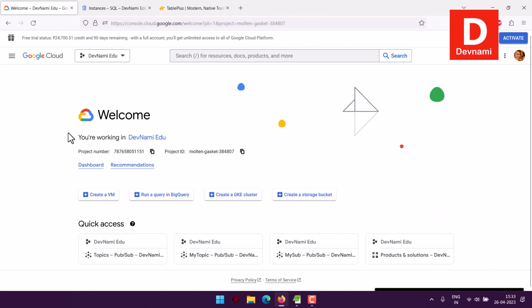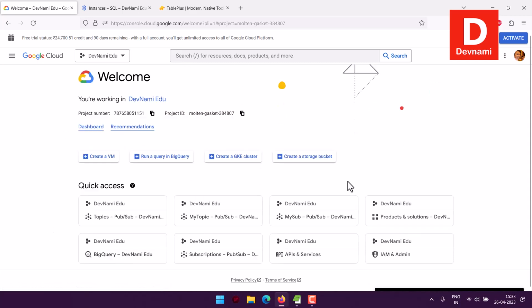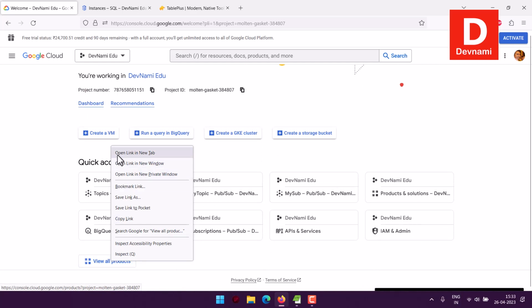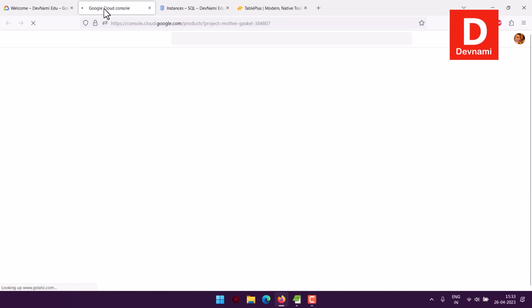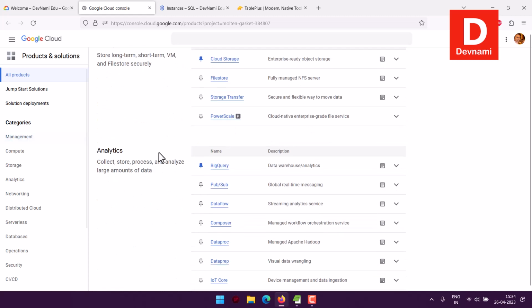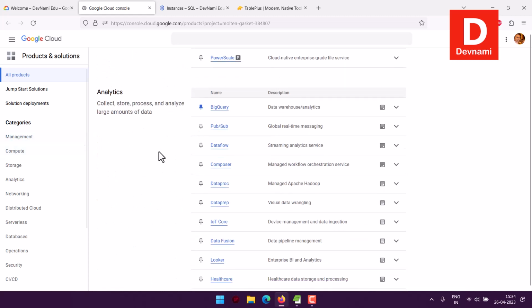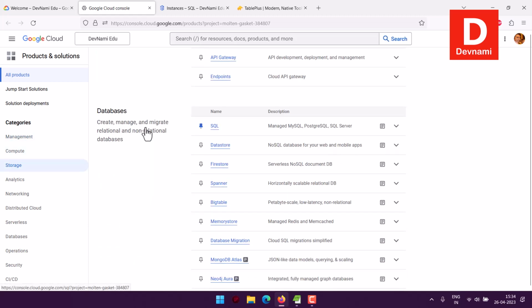So first thing, make sure to create your cloud account and have your one project and billing set up. Next thing would be to view all products. Right now here we will be checking out all the products from console, and then we will go to Cloud SQL. Scroll to the database and check the SQL option.